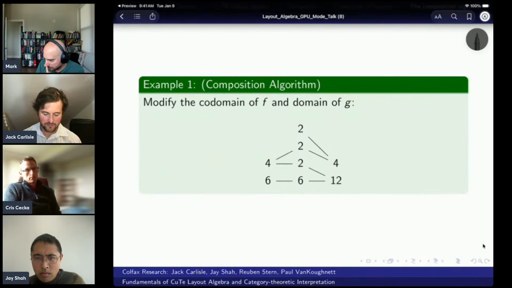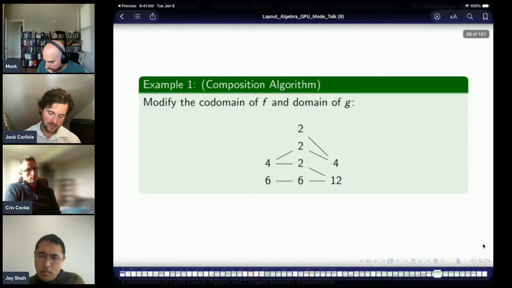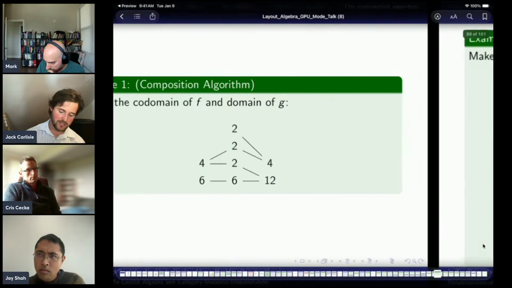The codomain of F was 6,4. The domain of G was 12,4. And we're just going to factor each entry in a way that is compatible. And so that's what we see here. We'll factor 6 into 6, 4 into 2,2. On the right-hand side, we'll factor 12 into 6,2 and 4 into 2,2. And now we see that these align very nicely. So let's return. We've modified the codomain of F and the domain of G.